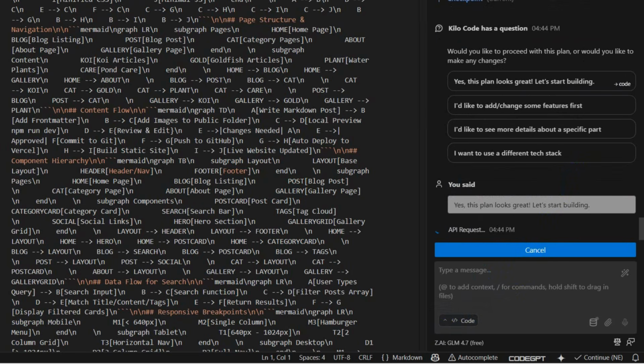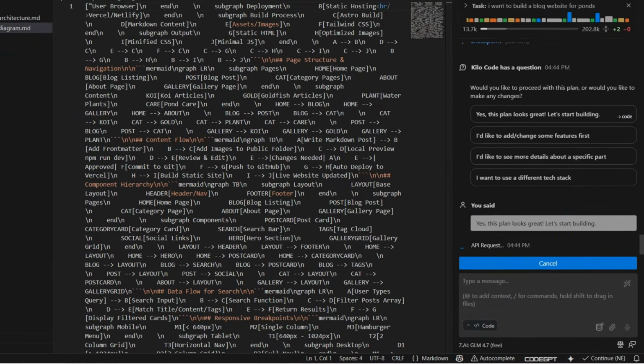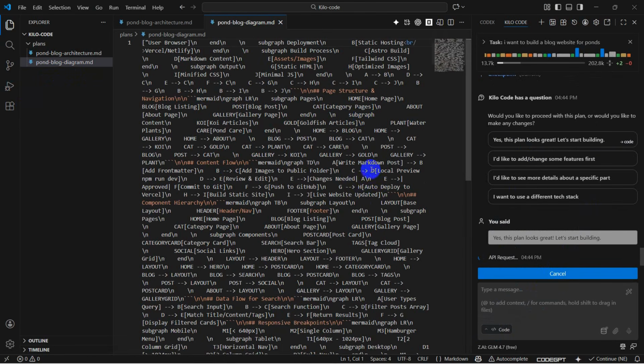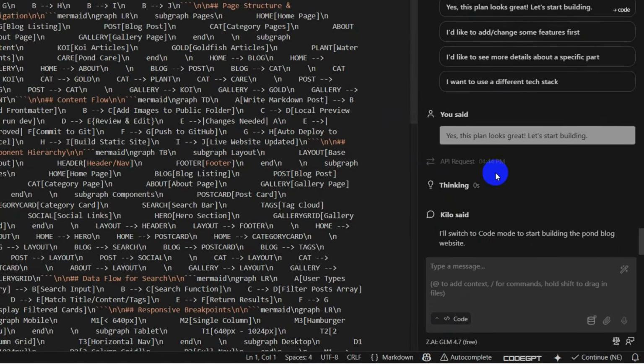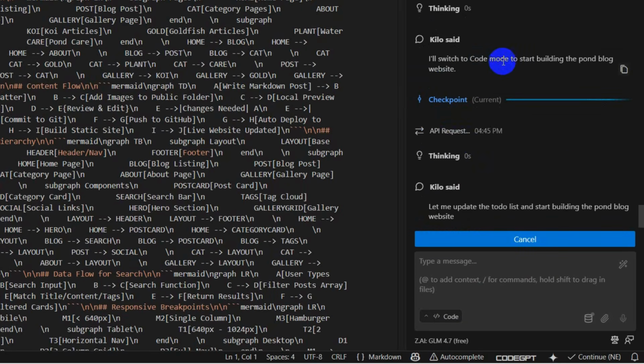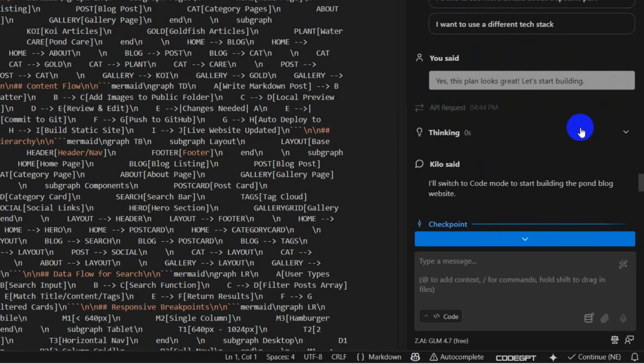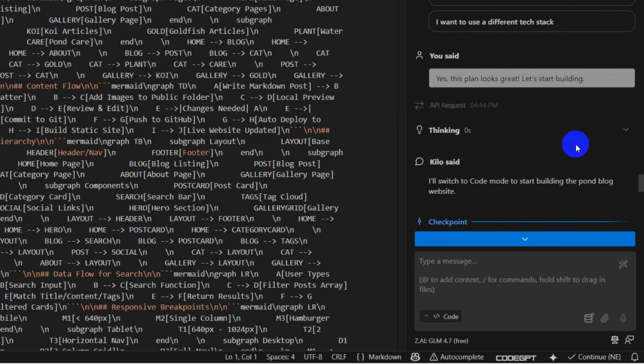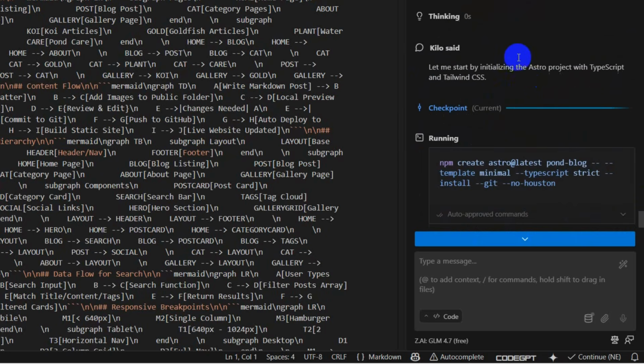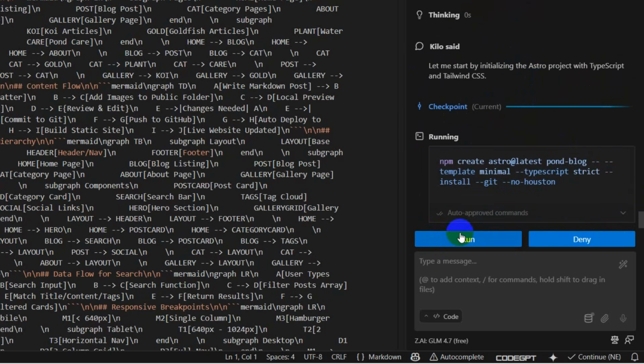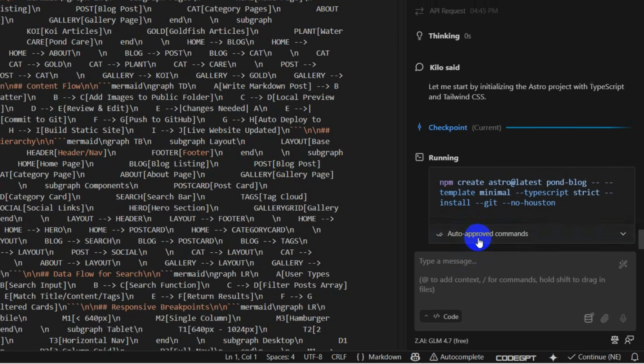Right now it will make the architecture, I mean the file structure over here, and then start writing the code for us. There you can see it says it will switch to code mode to start building the blog website. So it is intelligent enough to switch the mode by itself. And there you can see it made a to-do list over here. And here you can see it is asking for permissions. I'm going to click here, run.